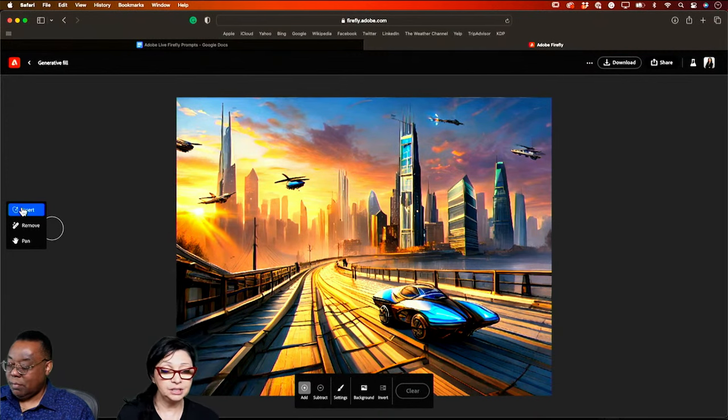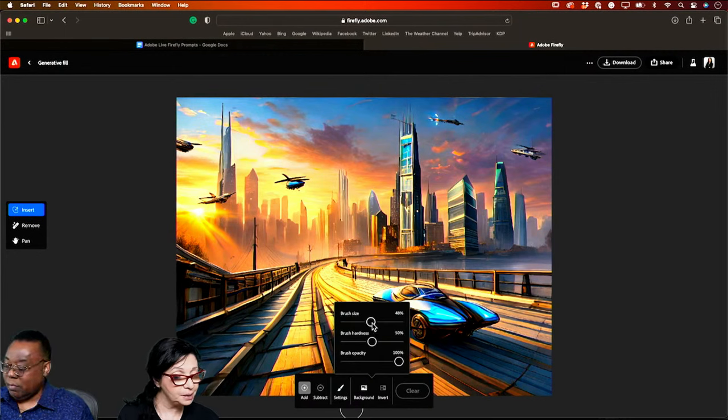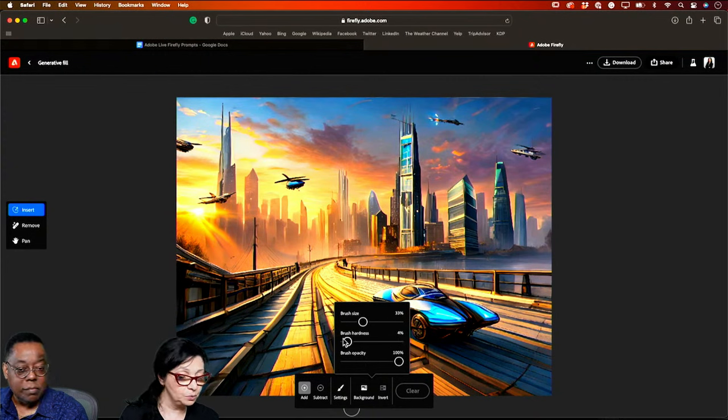So if I want to add something, I will use insert. I will click on insert. I can modify the size of my brush. I can make my brush size bigger or smaller. I can specify brush hardness, moving the slider to the right or to the left, and also I can specify brush opacity.